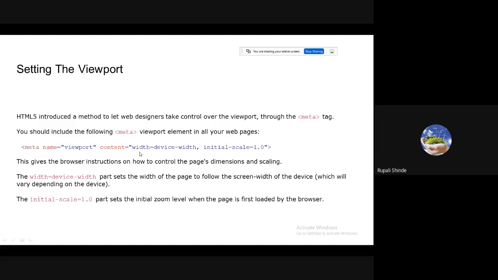The width is equal to device-width part sets the width of the page to follow the screen width of the device, which will vary depending on the device. The initial-scale is equal to 1.0 part sets the initial zoom level when the page is first loaded by the browser, that is, the zoom level whenever that particular web page is loaded by the browser.